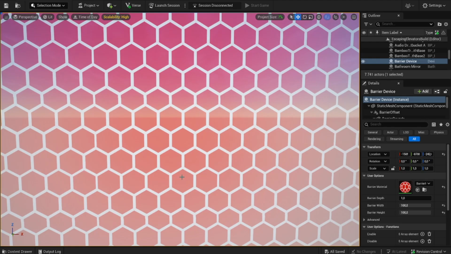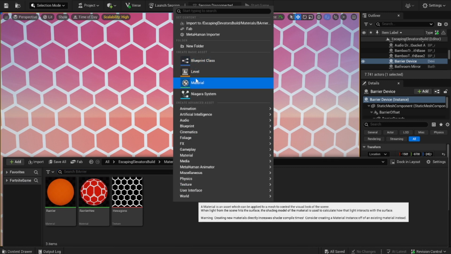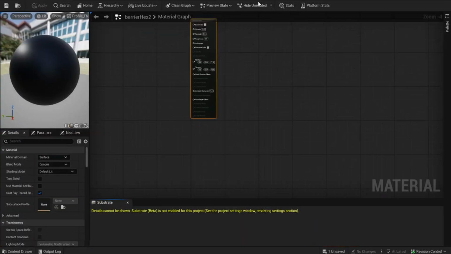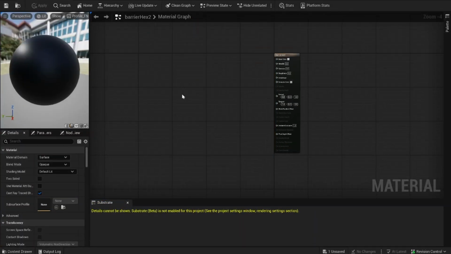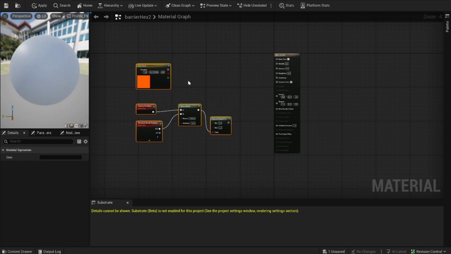Then we simply go back to our UEFN. We create a new material. I'll call it barrier hexagon 2. And then we open it. Because we copied it, once we're in the material, just hit Ctrl V. And then you'll see this will appear.